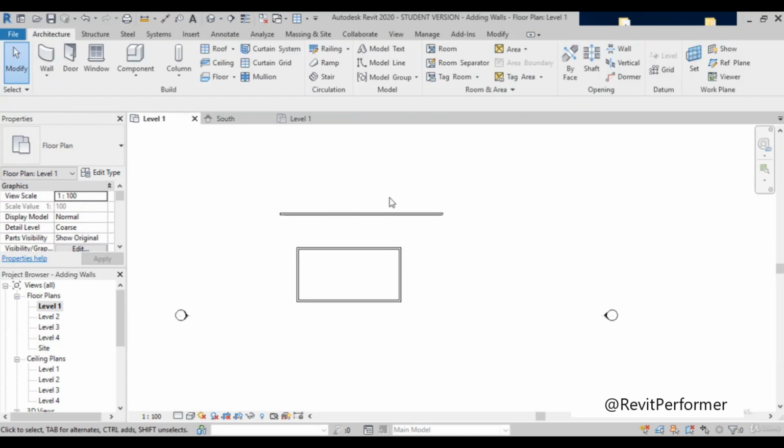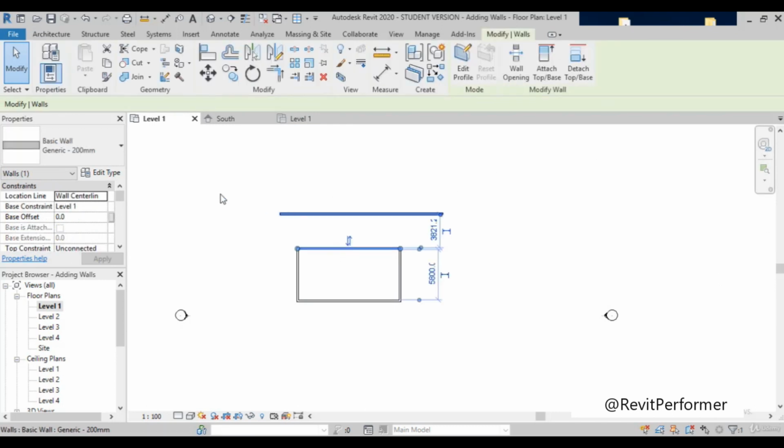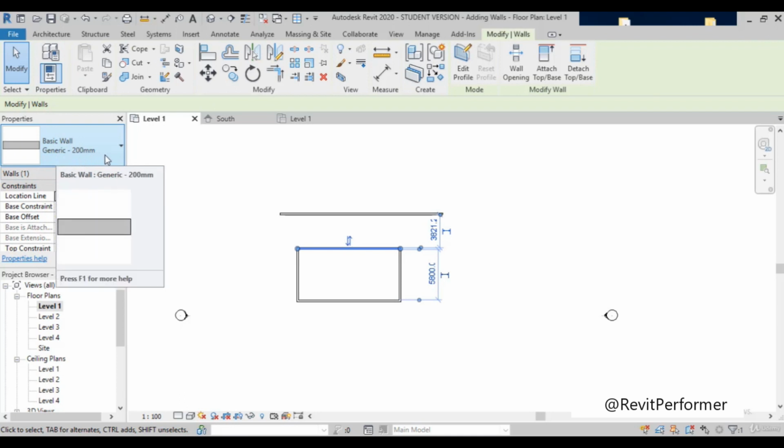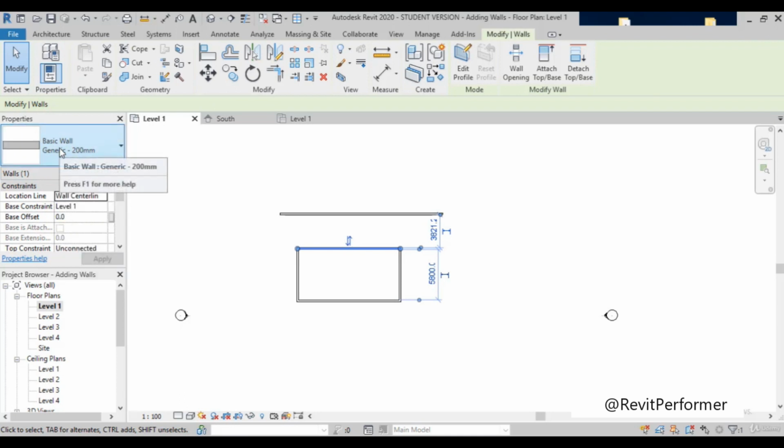Okay. So here, this is the wall I created, and when you click it, then this is a basic wall. Generic 200 is written. This is the properties panel. Here, this is the properties panel.